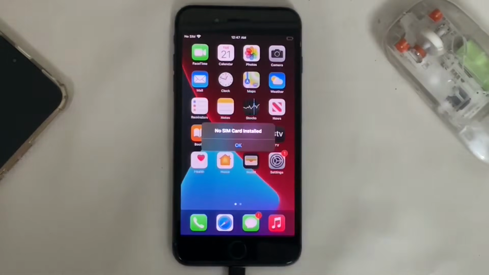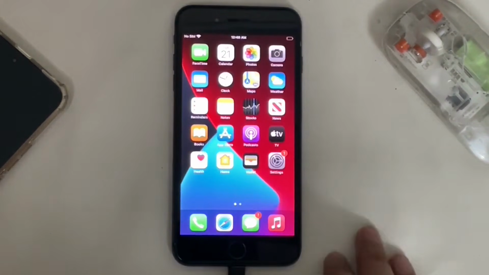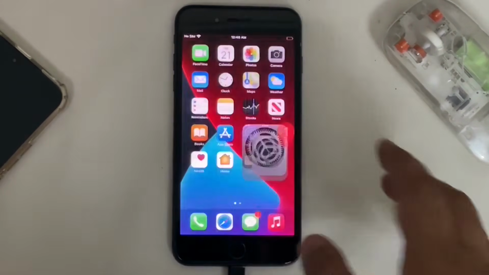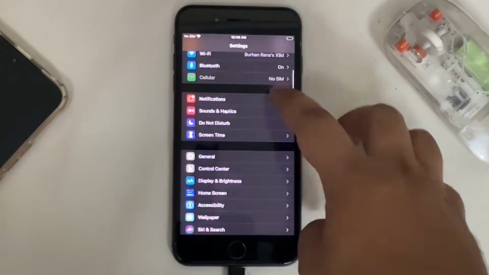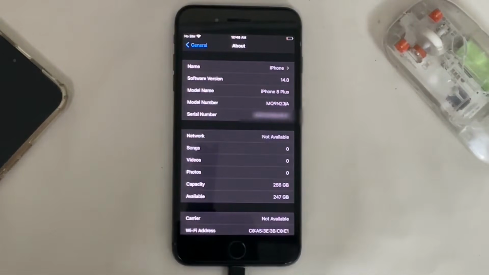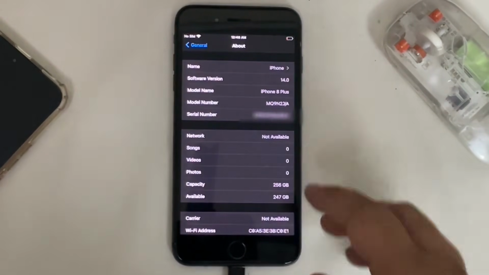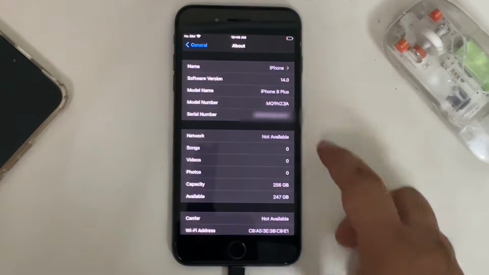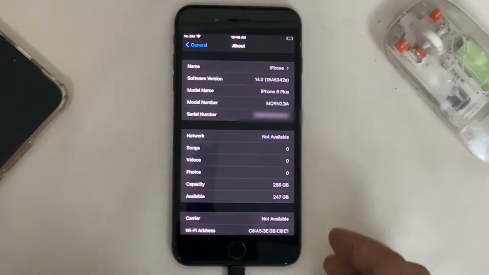Alright, we are in. Alright, so everything works. As you can see, we don't have any issues. So if I go to general, about, you can see it's the same iPhone 8 Plus and it is now downgraded to iOS 14.0 beta 4.